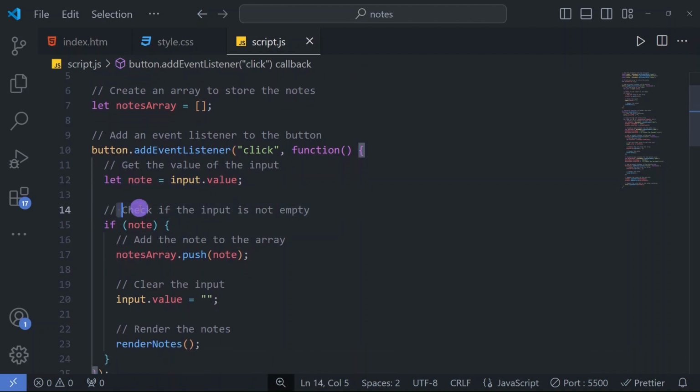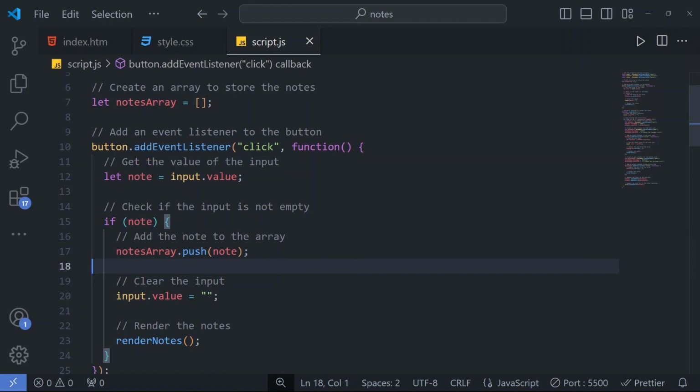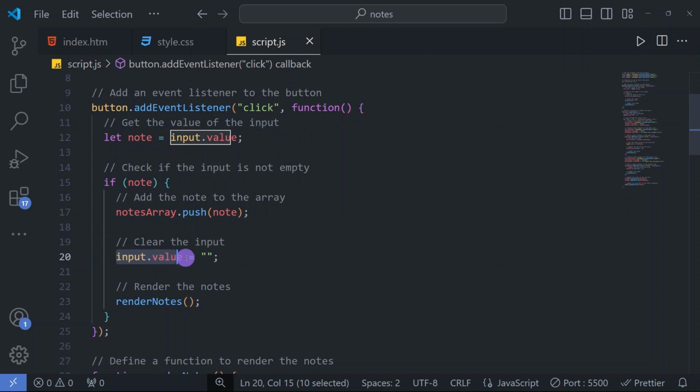Now it will check if not empty. If the input is not empty, then it will push the note. Whatever you have typed, that value will be pushed into the note. The input value will be cleared and it will call the render nodes function.